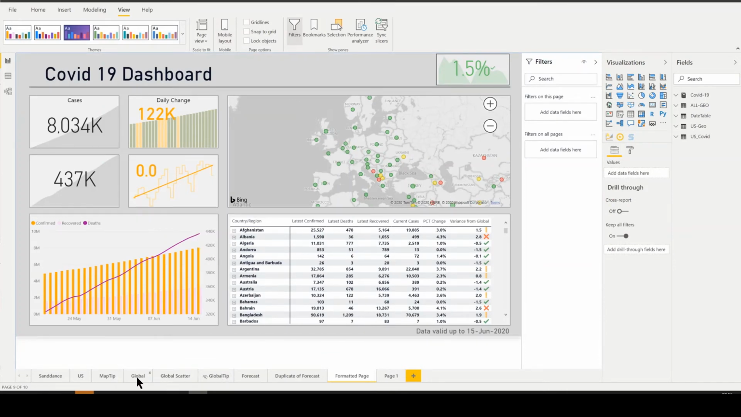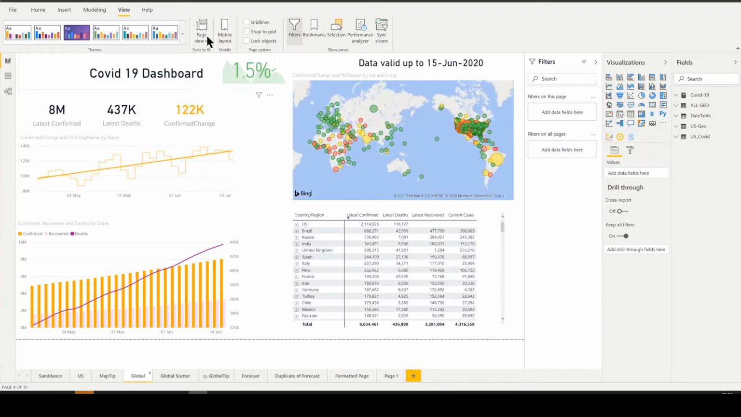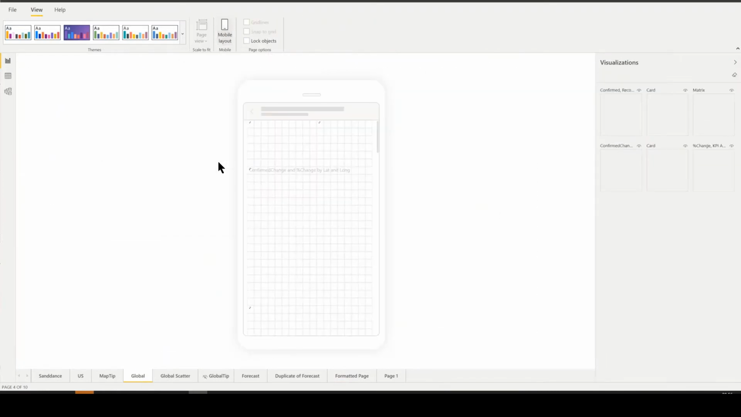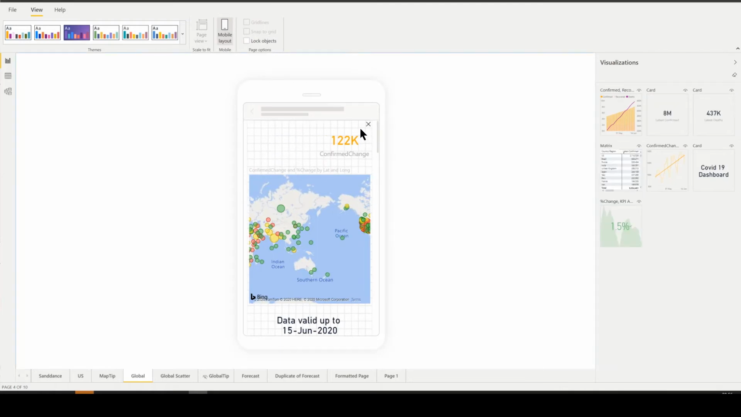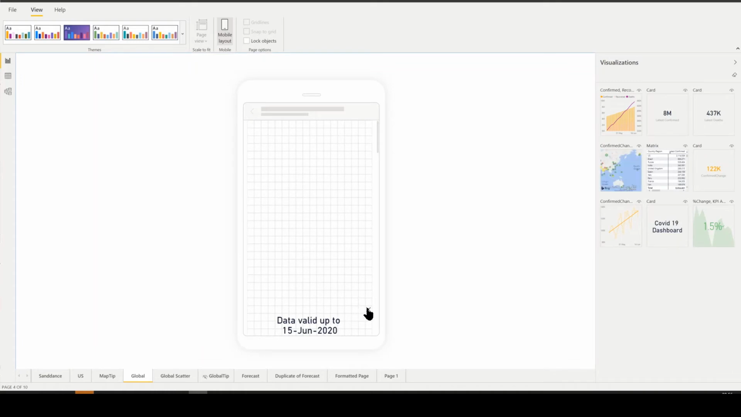So we've gone in, let's do global. I've done that one already as well. Come to mobile layout, but what I'll do is delete all these. Just hit the cross on them and it drops them back out. So you see it's dead easy, it's not a challenge. And then they reappear back on that side.